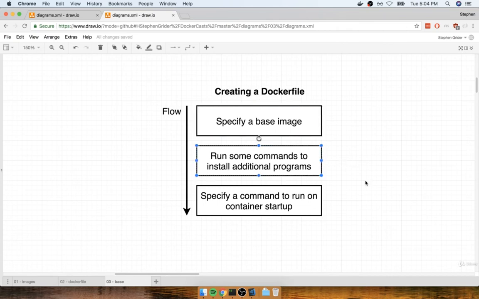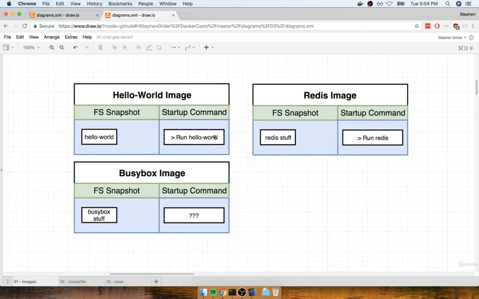After that, we'll add in some additional configuration to run commands to add in some dependencies or some more software, some more programs that we need to successfully create and execute our container. And then finally, we will specify a startup command for the image. So anytime we take that image and create a container out of it, it will be the command that is executed to essentially boot up or start the container. It's the same command that we've been talking about around all of these images all along.